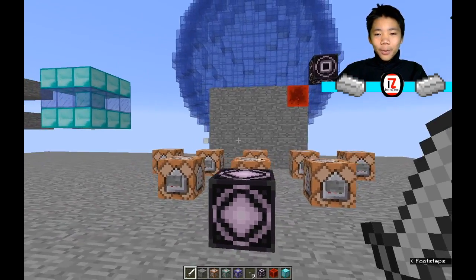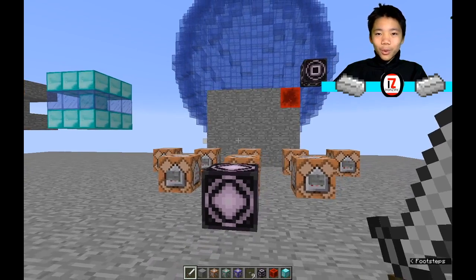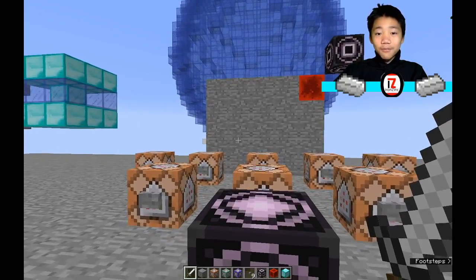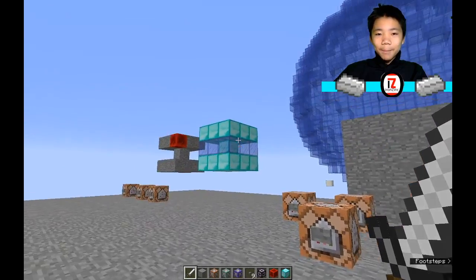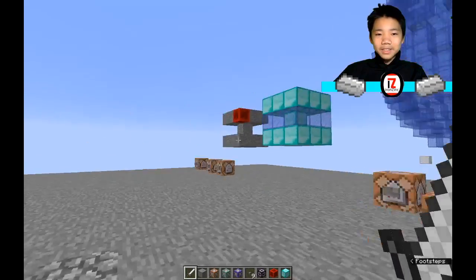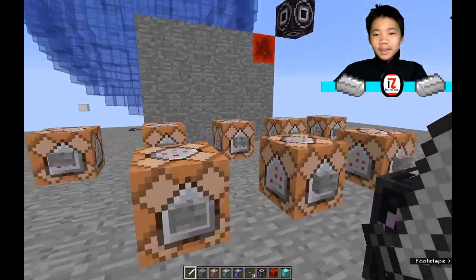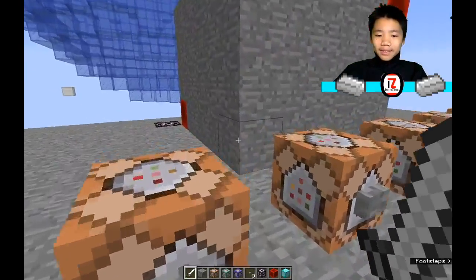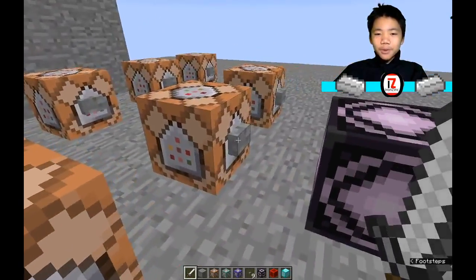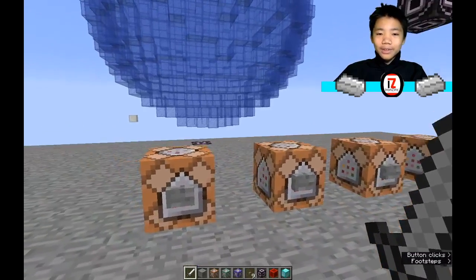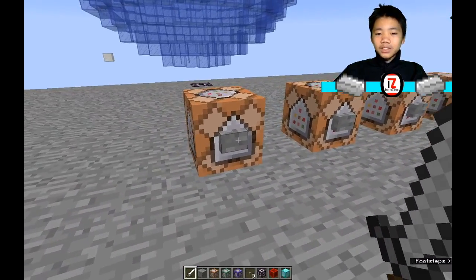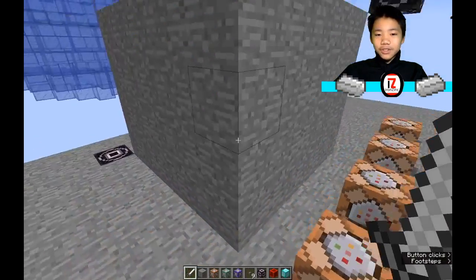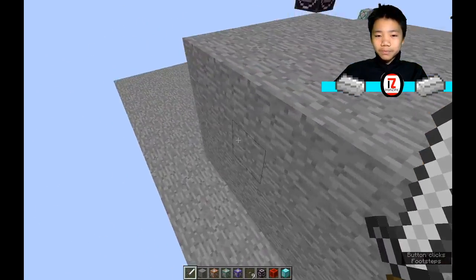Anyways, with that out of the way, let's get to what we're going to talk about today, the fill command. Don't mind these things, they're for the next video. I set them all up at once. Basically, what the fill command does is it fills a certain area with a certain type of block. So if I press this button here, it fills this whole area with stone.